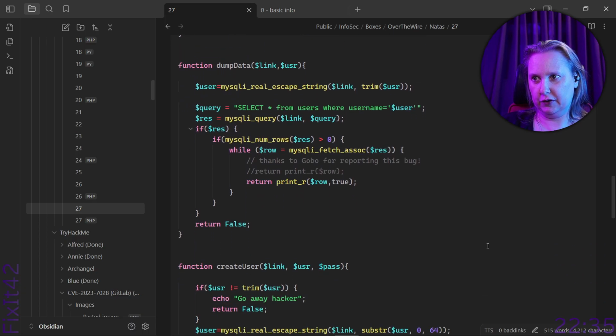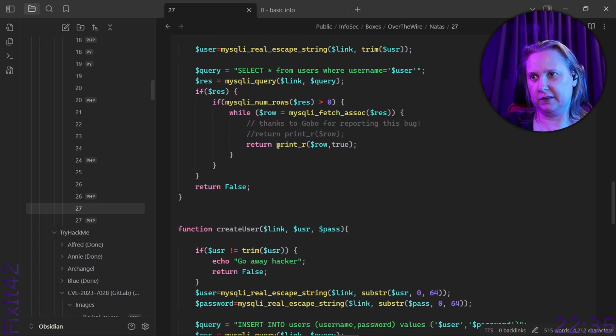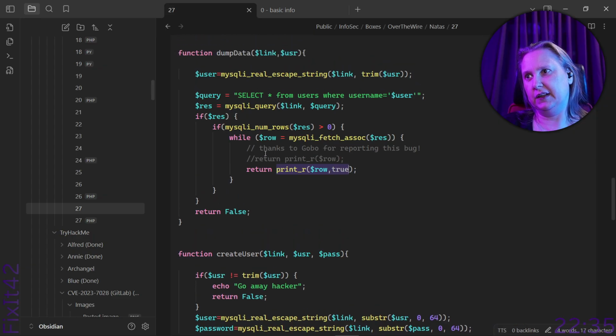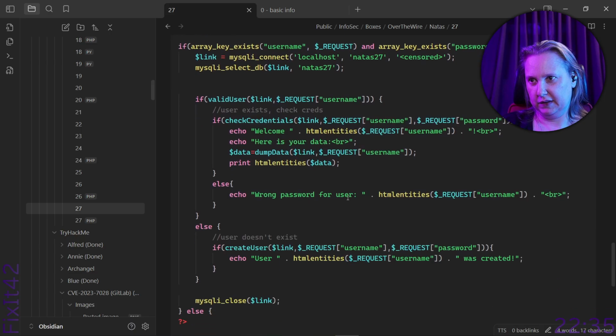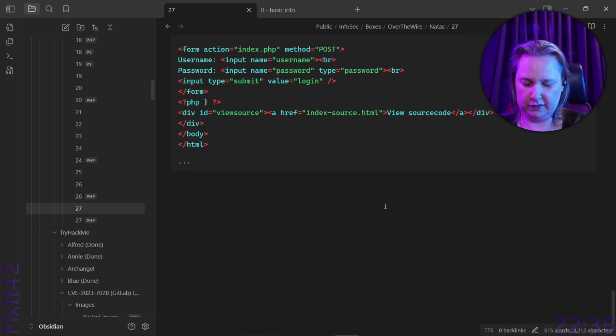So we're definitely at the return of the dump data function here. This is where it prints, here's your data, welcome username. So we need it to think that we are this user, natas28. Let's add this to the notes, and maybe when I type I will remember things.